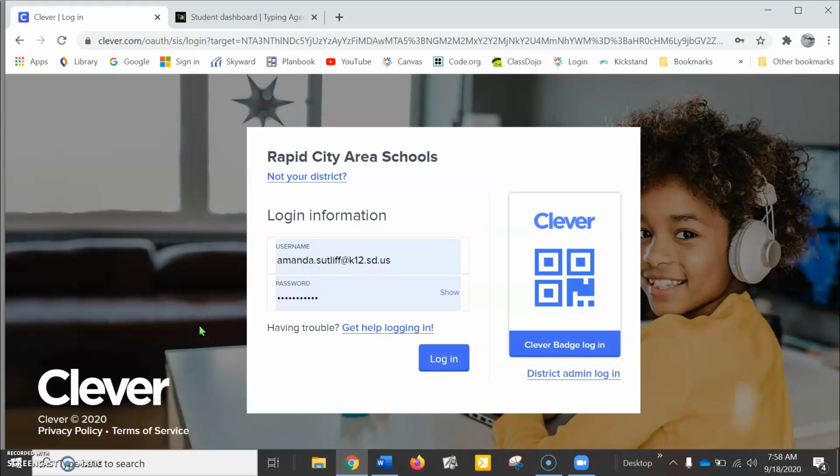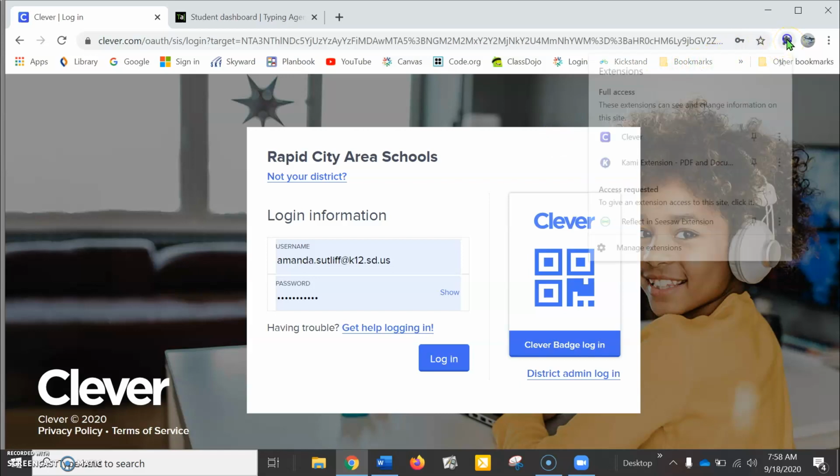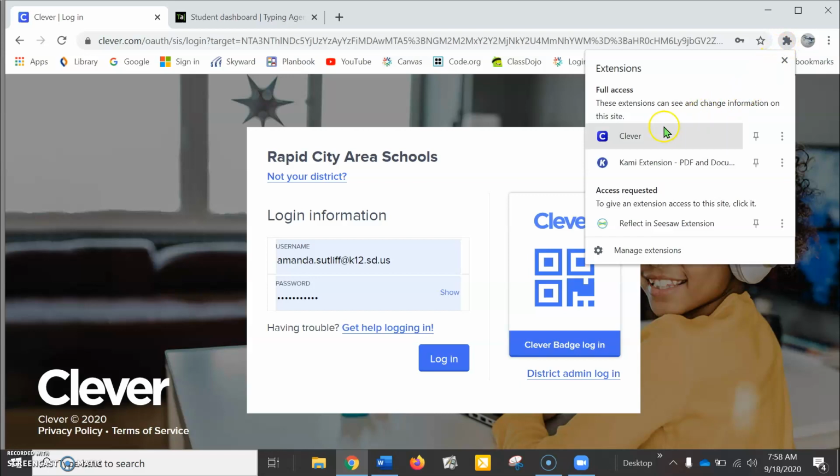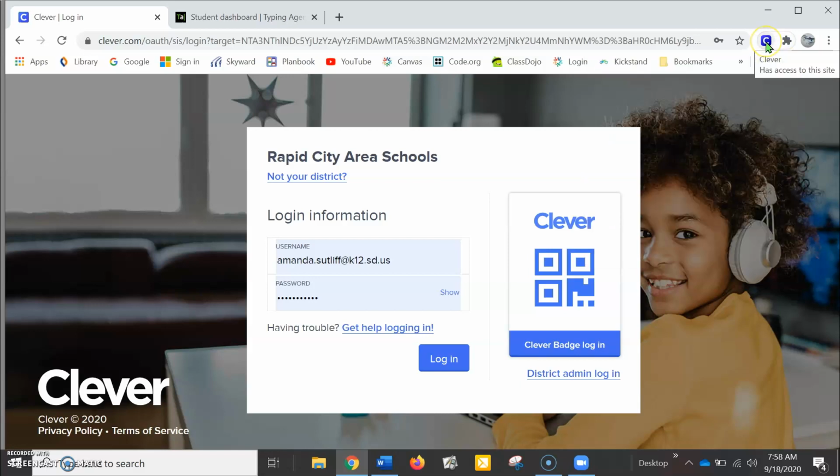If it doesn't, or let's say you're in Kickstand and you want to go to Clever after you finish your Kickstand lesson, you can come over here to the puzzle piece on your computer, click that, and then Clever is right here. Now, if you want your Clever seed to stay on your dashboard up here, you can click on this little pin and it will make it so your seed just stays up here, and then you can click on it. Okay, log in.